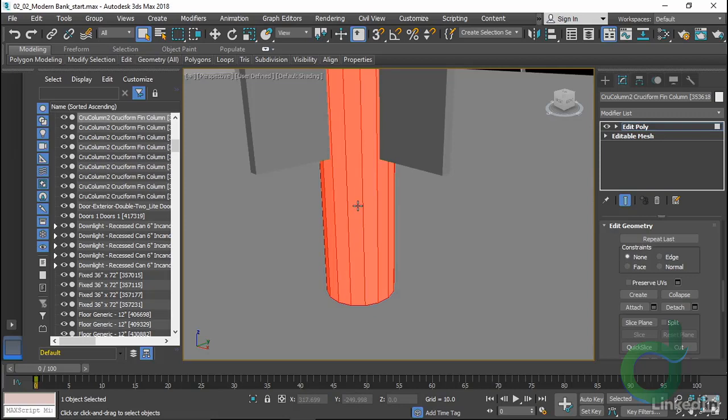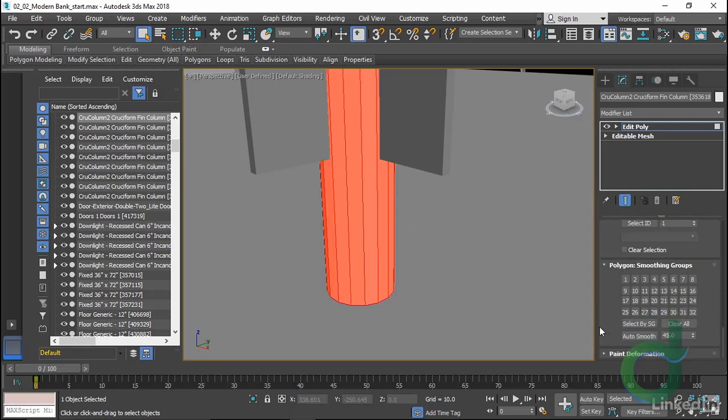Note that I'm working in a crossing selection, and you can see this by the window crossing toggle up at the top. In window mode, we have to go completely around an object, whereas in crossing mode, our marquee has to cross that object or element. Now with those polygons selected, I'll scroll down, and in the polygon smoothing groups, click 1. These are our smoothing groups.